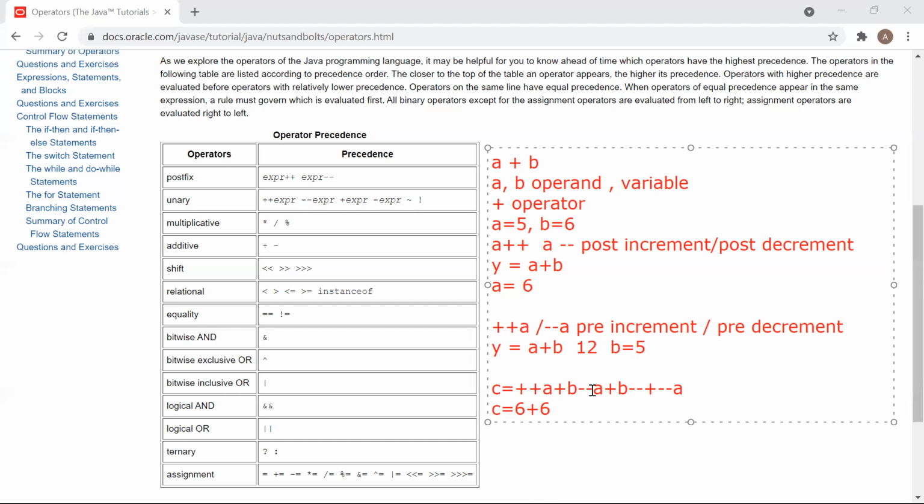Here I need to add one more operator, so let me add plus a here. What is the current value of a after increment? It's 6, right? So it's 6 plus b--. What is the current value of b? 5. Then it will be decremented, so b value will become 4 now. Now you are going to add the pre-decrement, so it will decrement the value from 6 to 5. So this will be the answer.